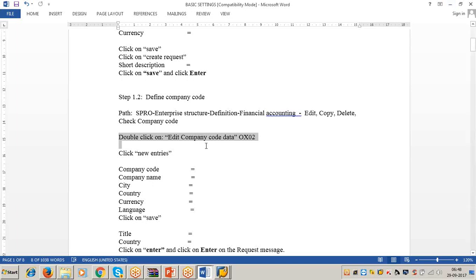Now, if you see the material, double click on company code data OX02. Need not say sorry, Chandrasekhar. You have every right to ask the questions. No issues about it.